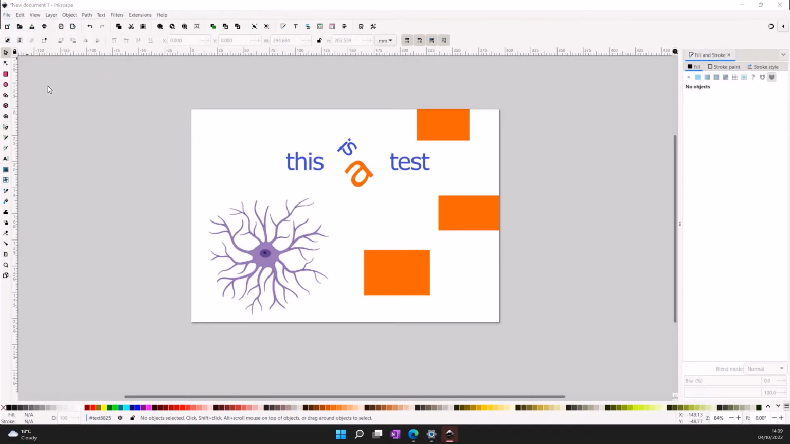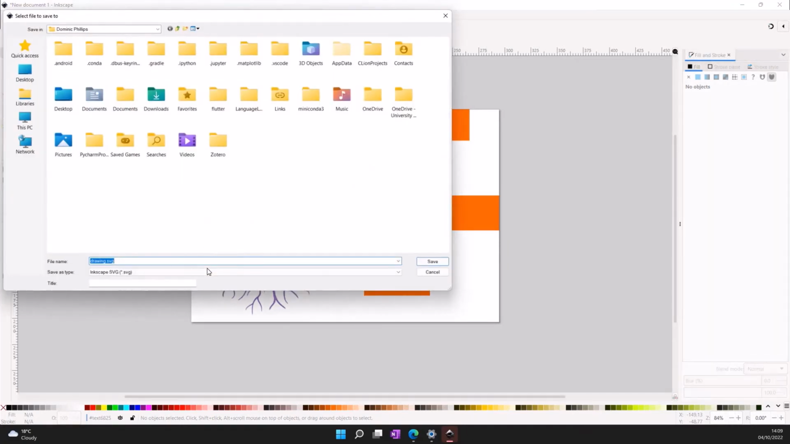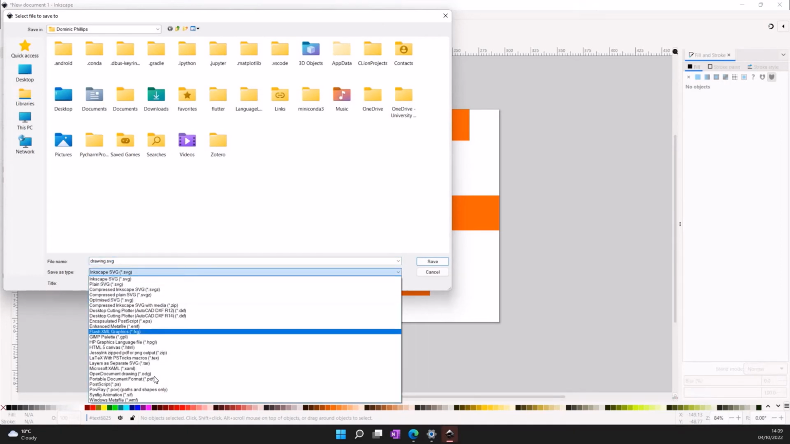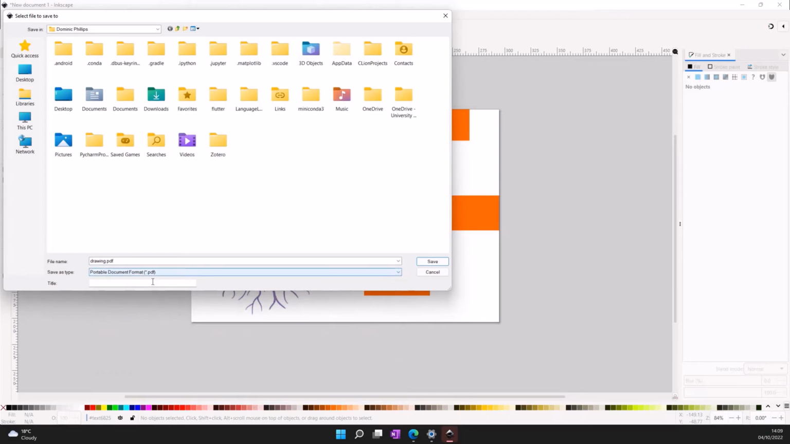So if you do want to save this, it's quite easy. Of course, File Save As would do the trick. And you can save it as a SVG, or also quite conveniently would be to save it as a PDF. So then you can directly put it into LaTeX or into your documents that you're making.